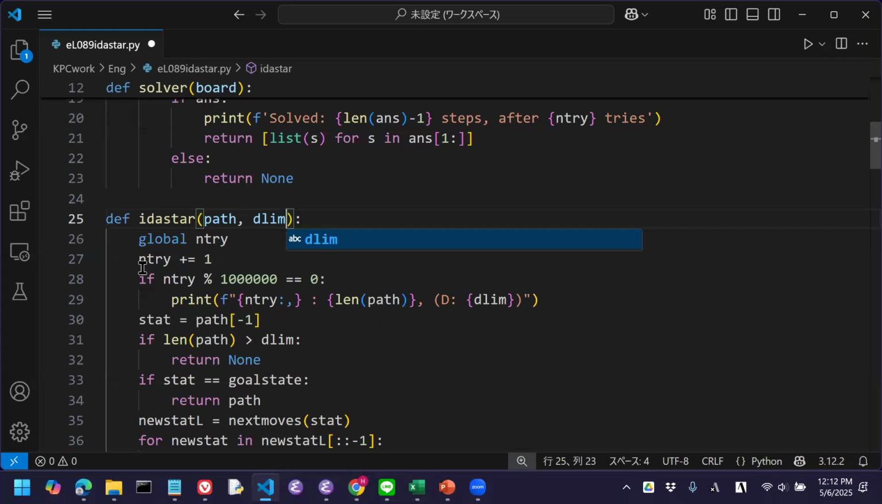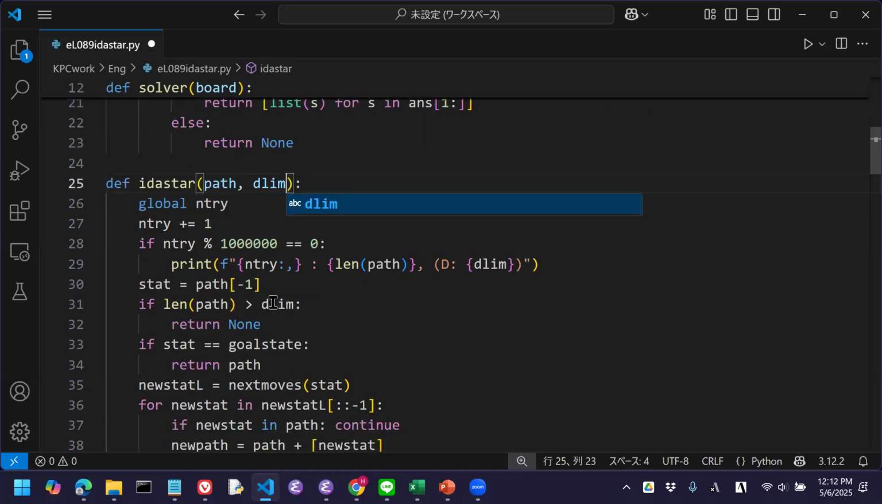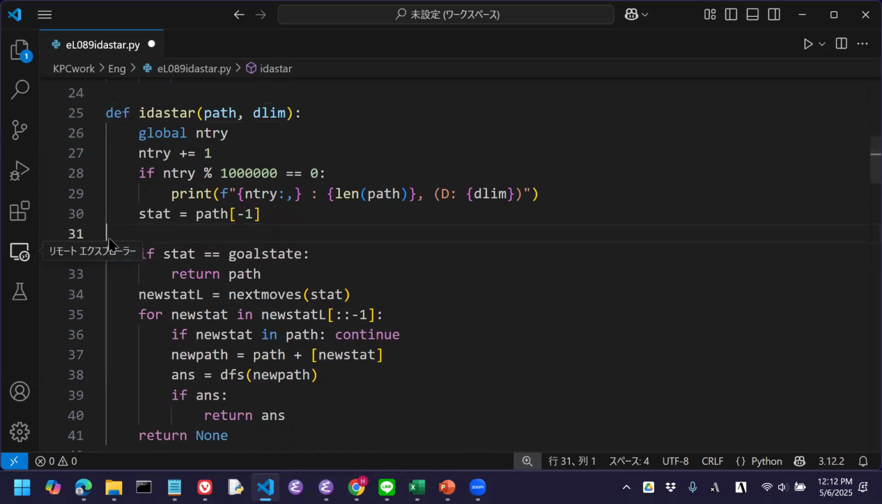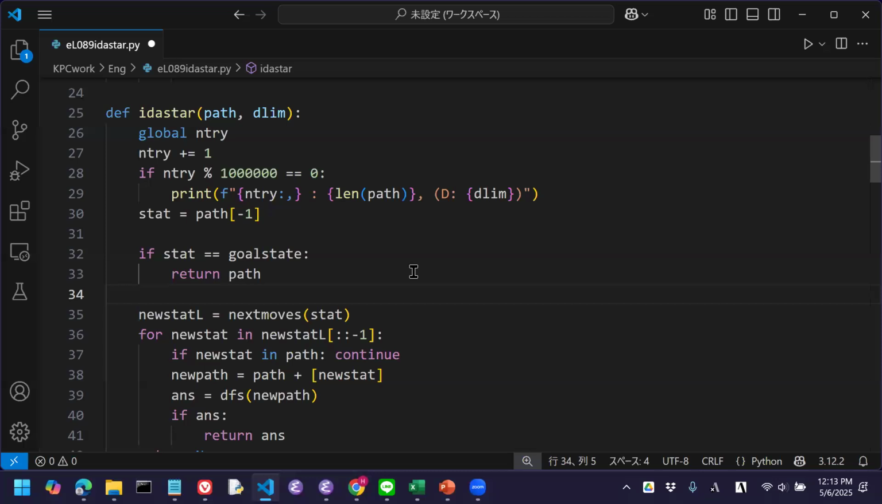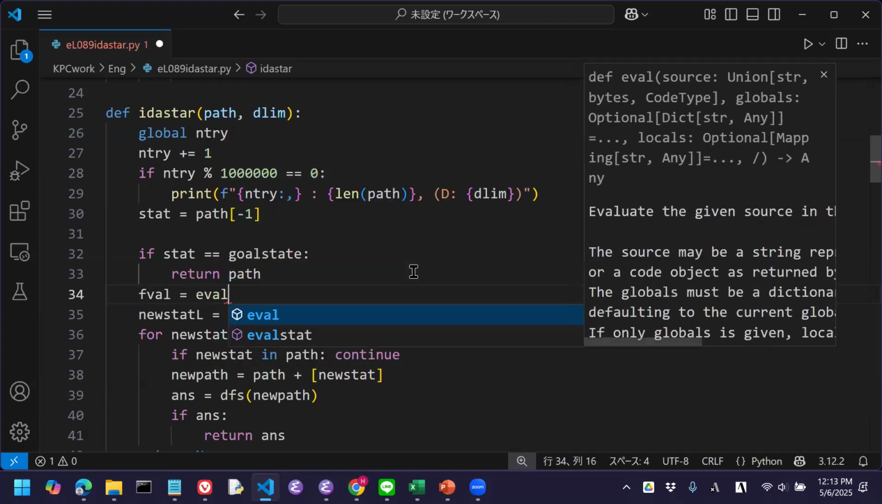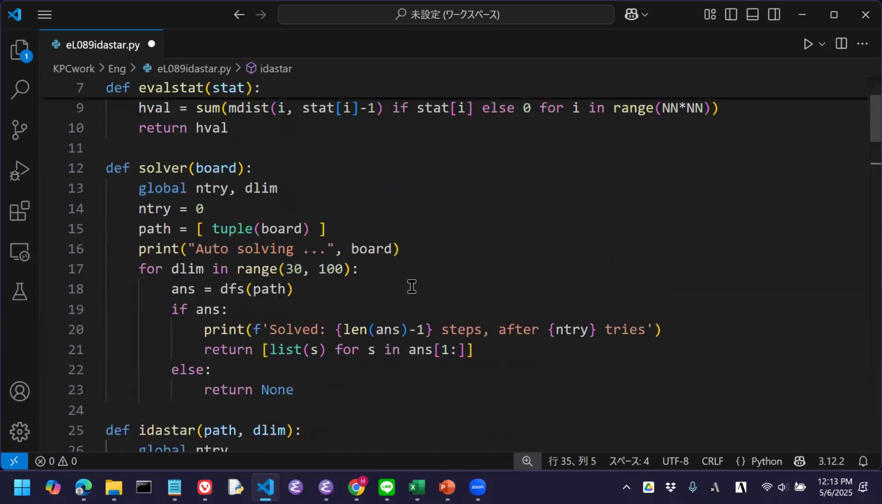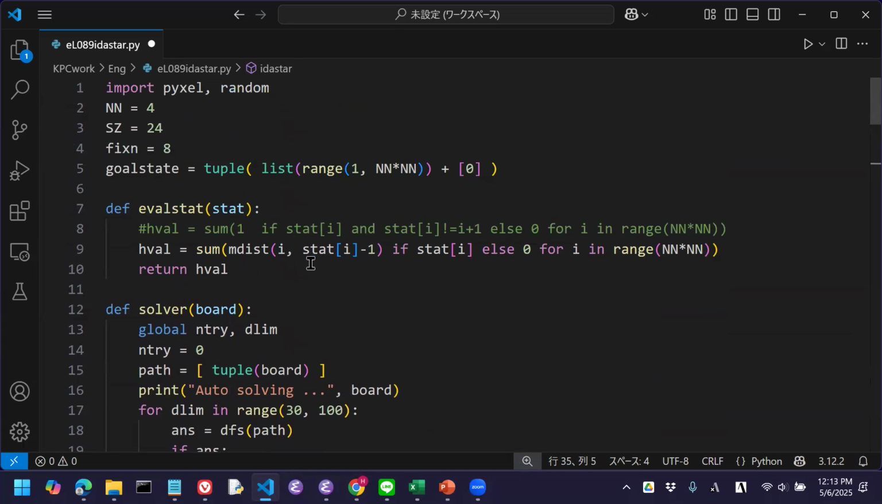Basically this part is the same, but we don't need this check. First we check whether the current state is goal. If it's goal, it's fine. Else, we calculate the F value of the current state, so eval stat of path. Eval stat is still in here.